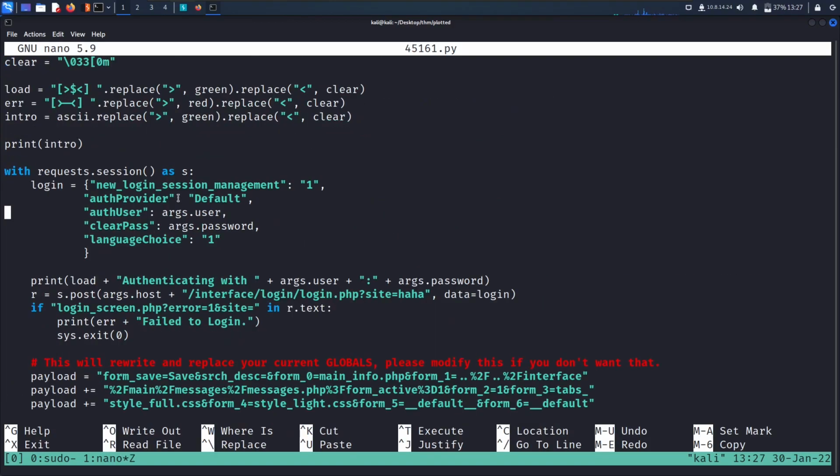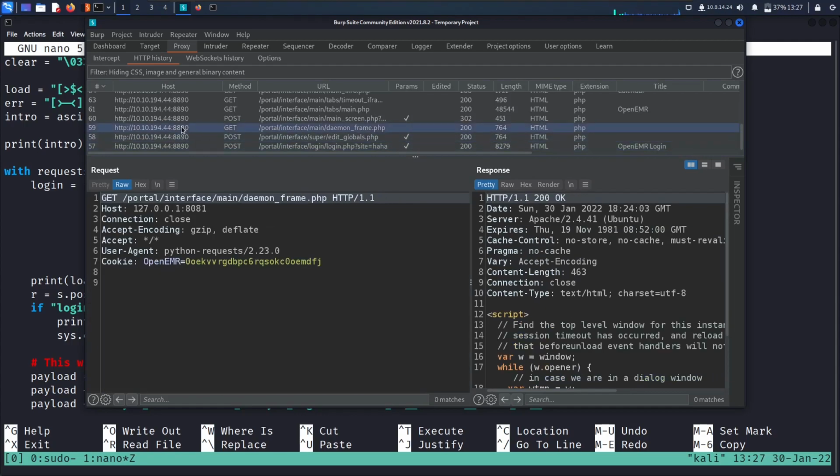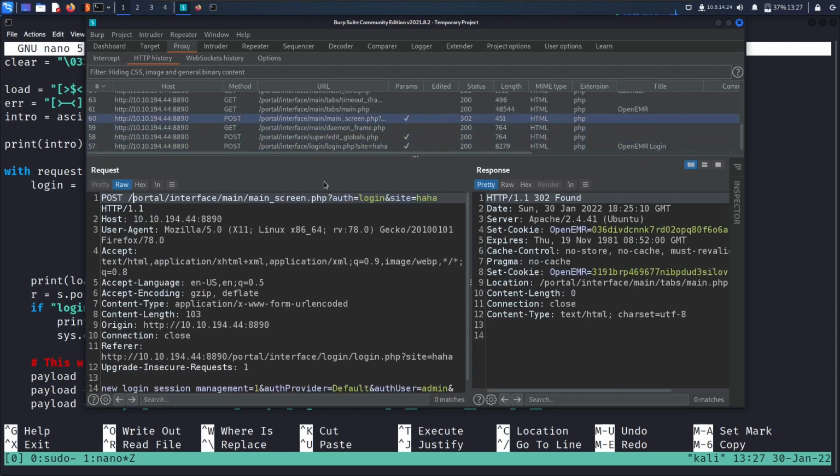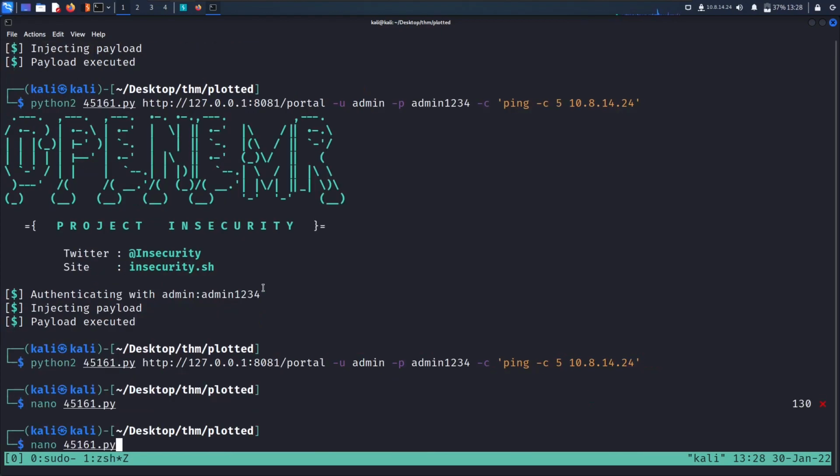First of all, let's change the URL, because this is not the URL that should be here. Let's go to HTTP history. This is the login URL, which is making the POST request. So I'm going to paste it here, and then we can maybe try now.